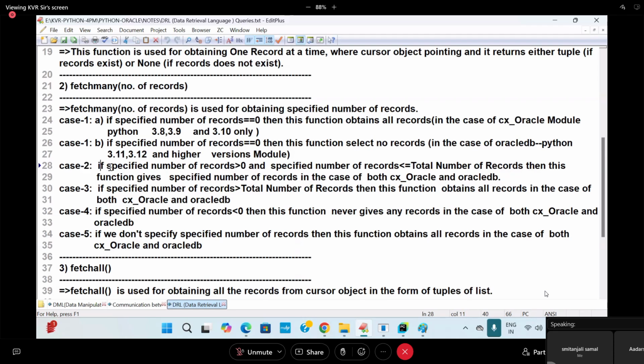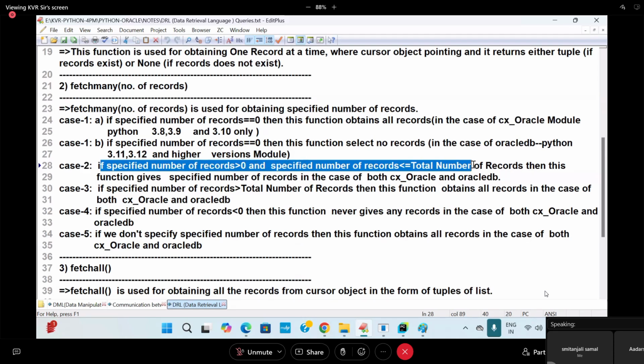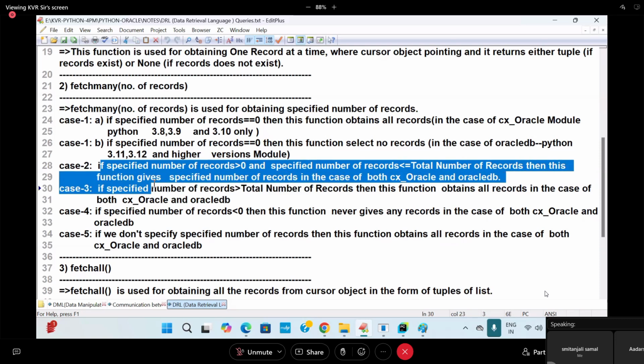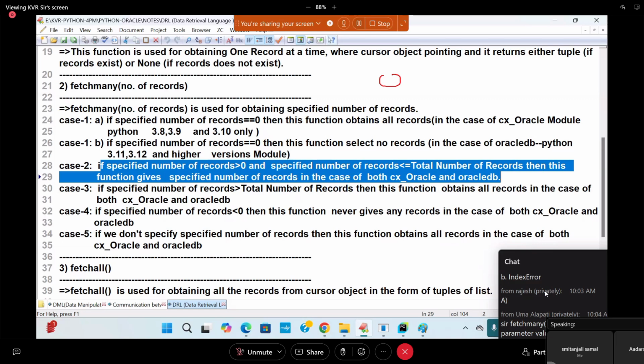Next, case number 2. If the specified number of records is greater than 0 and less than the total number of records, then this function gives the specified number of records in the case of both modules. Both modules will give the same thing. I wrote now 0 less than 4 less than or equal to 4, 6, so 4 records will come.